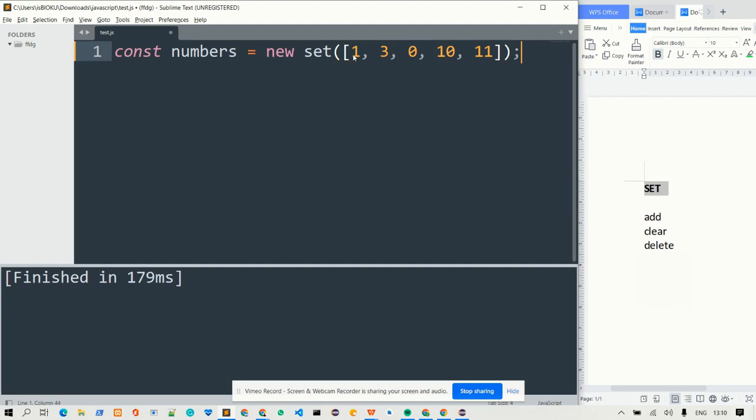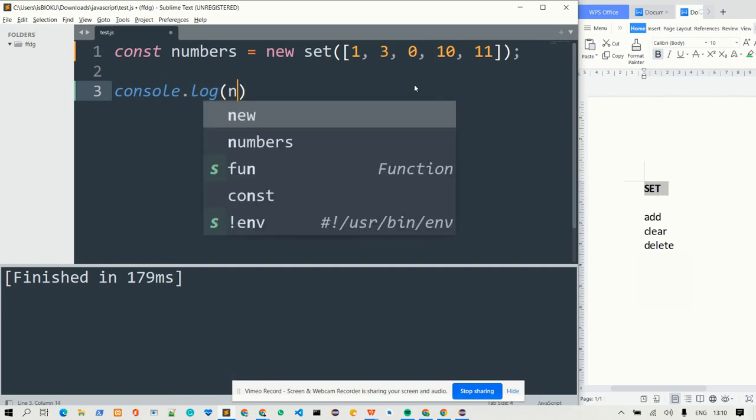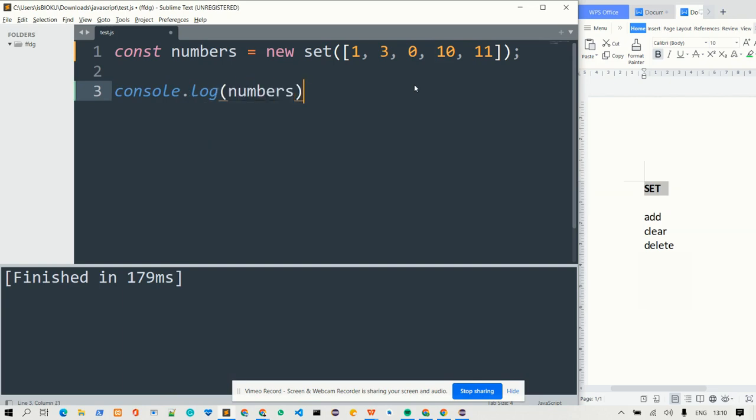What I did here is the declaration of a set. We have told the computer that this numbers variable is a set containing multiple unique data. Now if I want to print out the information inside this set, I will say console.log and put in these numbers, then close this program.